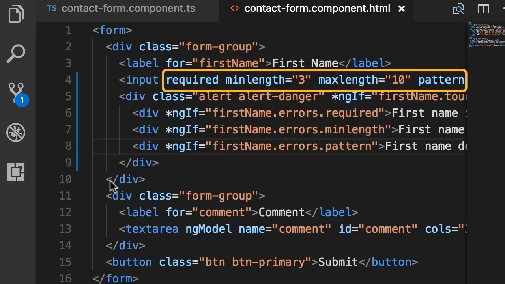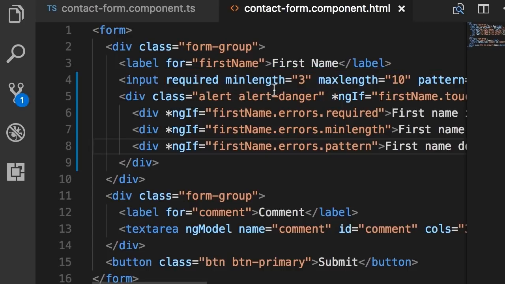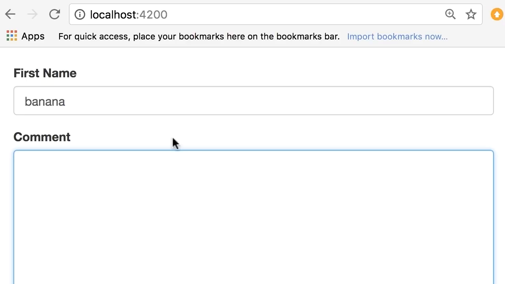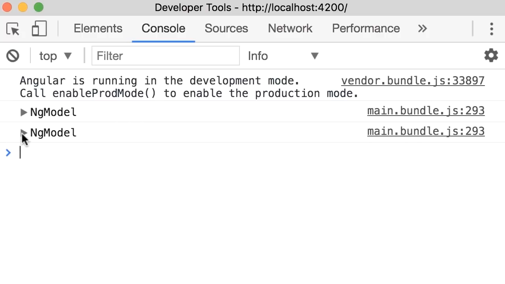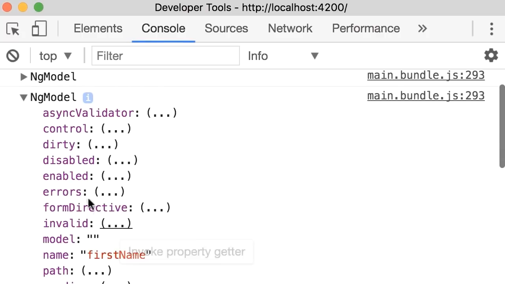So this is how we add multiple validation constraints on an input field. We simply use these standard HTML5 attributes: required, minlength, maxlength, and pattern. And for each error, we'll have a separate div. Now, finally, before we finish this lecture, let me show you the content of this errors object. Once again here, I'm going to type 1, 2. Now let's open up the console. So here's our ngModel, we have this errors object.